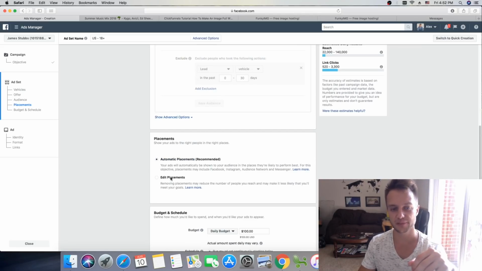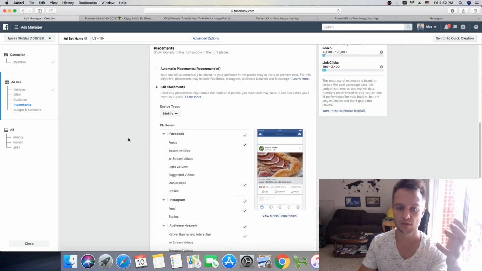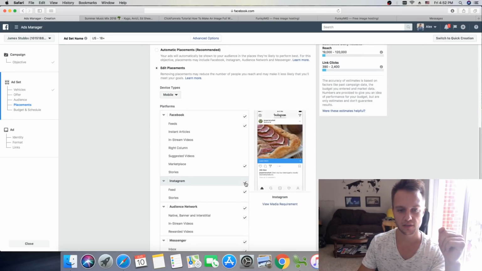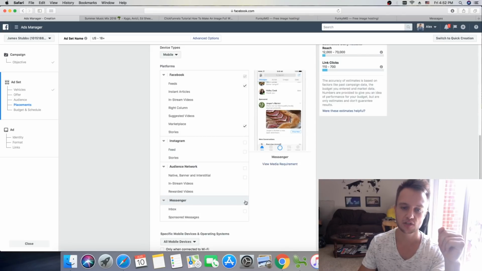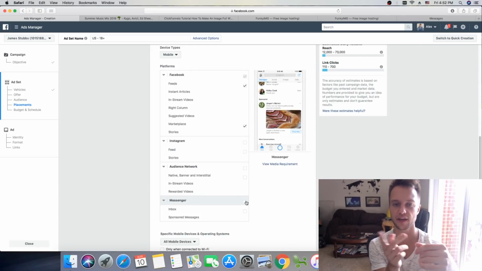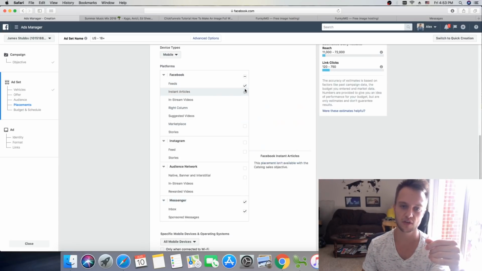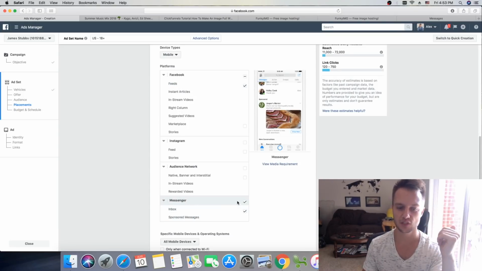So next step is placements. Usually you want to choose just mobile, and then unclick Instagram, Audience Network, and Messenger. Actually, sometimes you can leave Messenger on. If it's a carousel ad, people see it in feeds. So this is the way to go. You can leave feeds and Messenger.